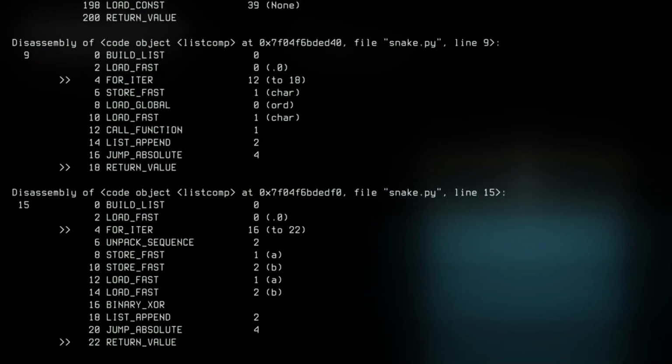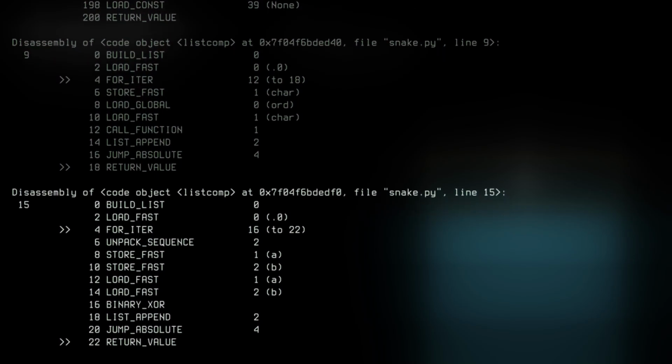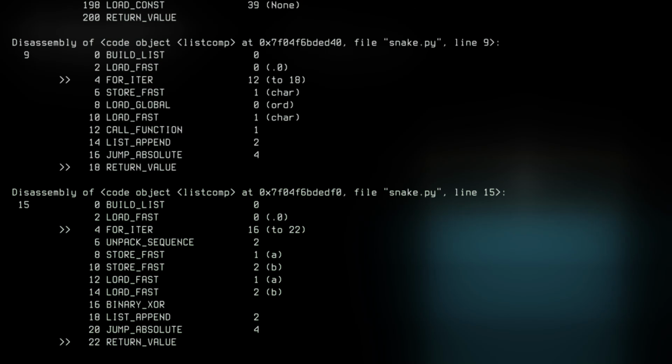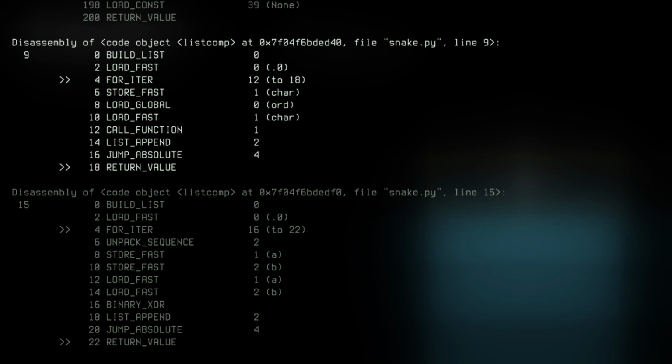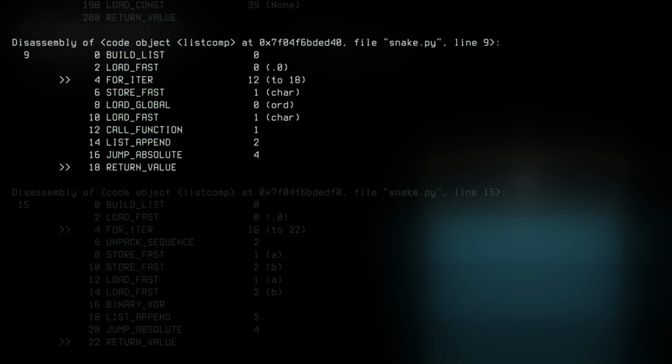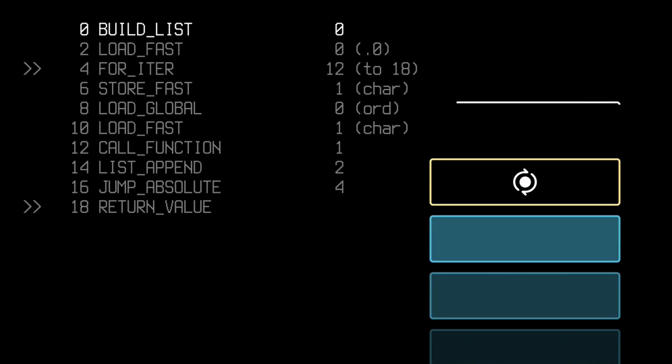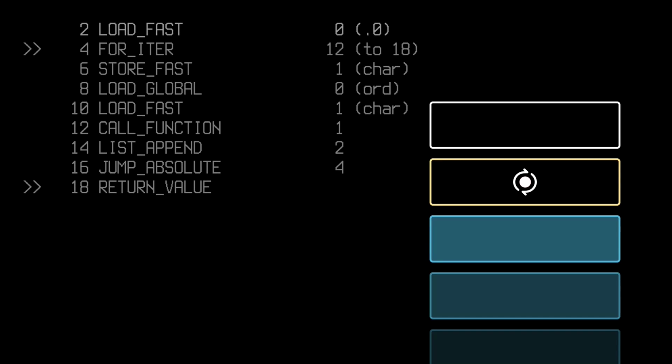Going down the disassembly, we'll find that these code objects are disassembled separately in their own sections. So for this function, we'll check out the disassembly of the section corresponding to line 9. This section starts out by building a list. It then loads an identifier named .0 onto the stack.